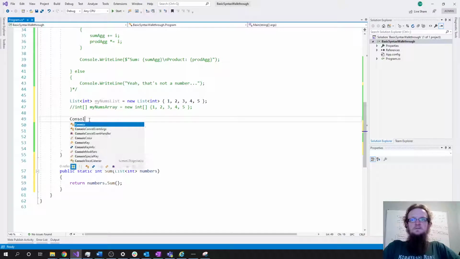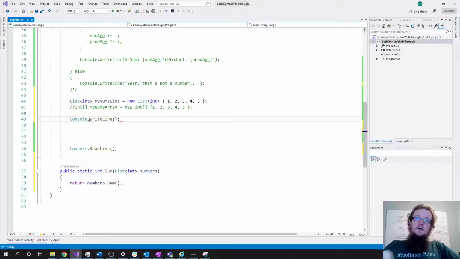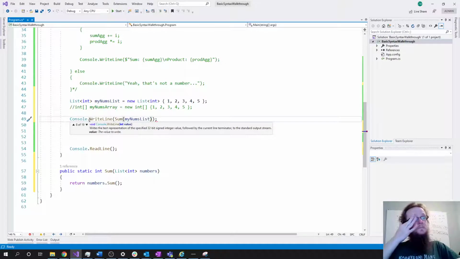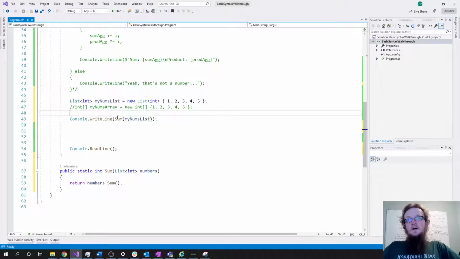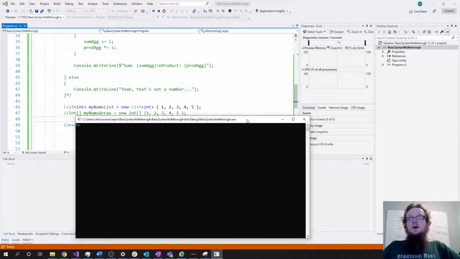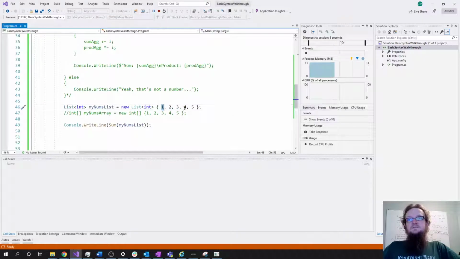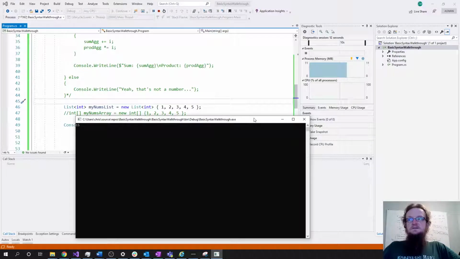And so Console.WriteLine, and we're going to call Sum of my nums list, and run it. And so here we get 15, and so that would be 5 plus 5 plus 5. So that's all good. We get what we expect.